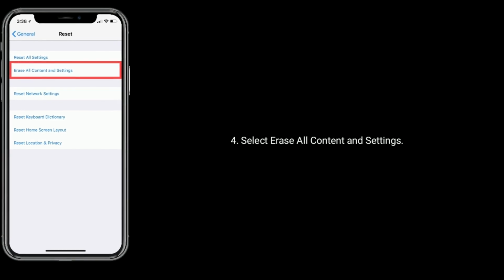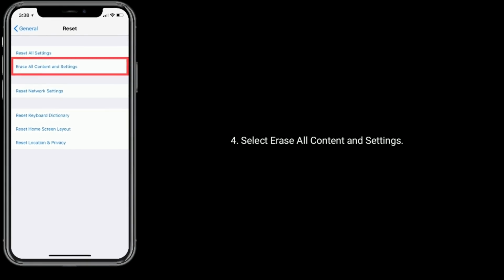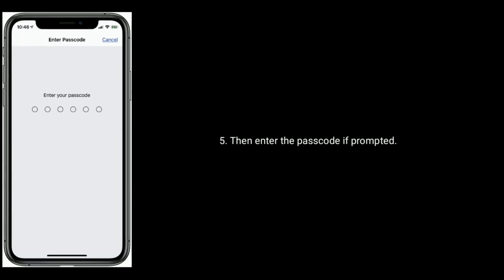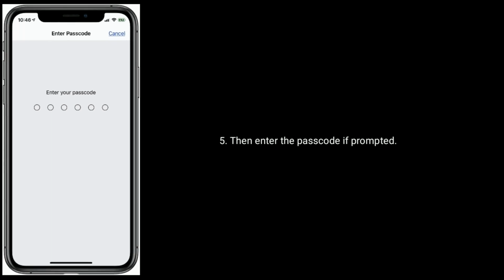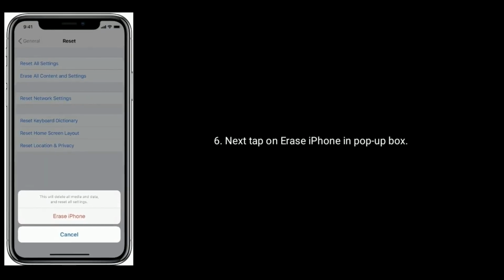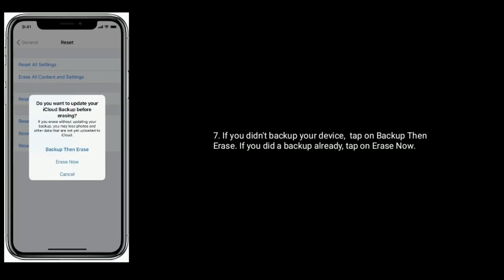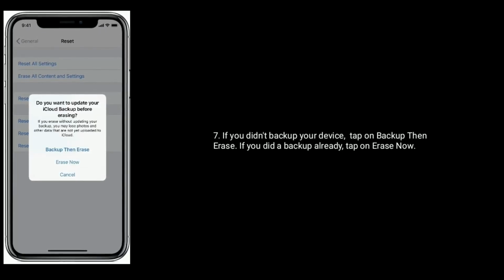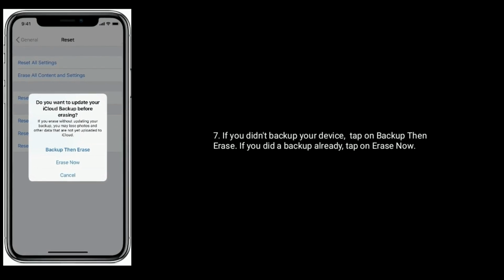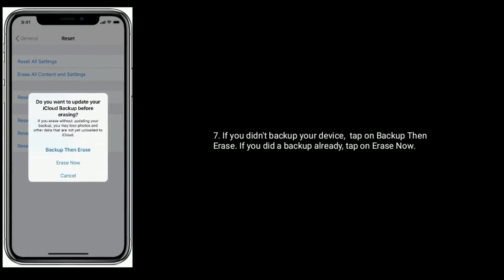Select Erase All Content and Settings. Then enter the passcode if prompted. Next, tap on Erase iPhone in the pop-up box. If you didn't back up your device, tap on Backup then Erase. If you did a backup already, tap on Erase now.